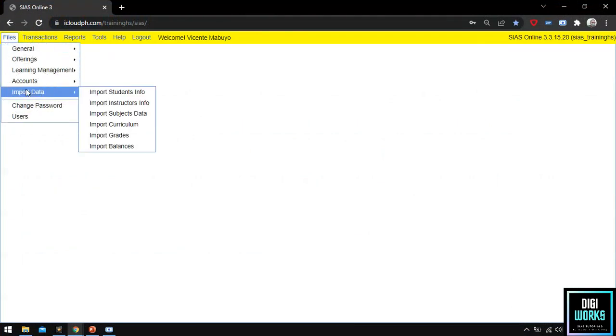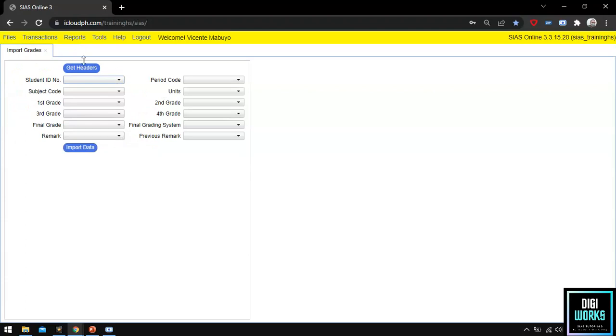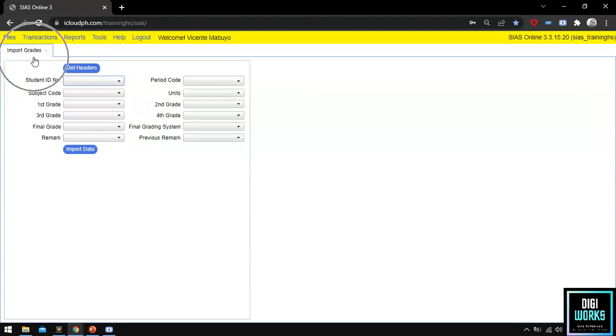At the SIAS Learning Management System, the user must navigate through Files, and select Import Data. At the Import Data, the user must now select Import Grades. Upon selecting Import Grades, the system will present the user interface for the importing of grades.